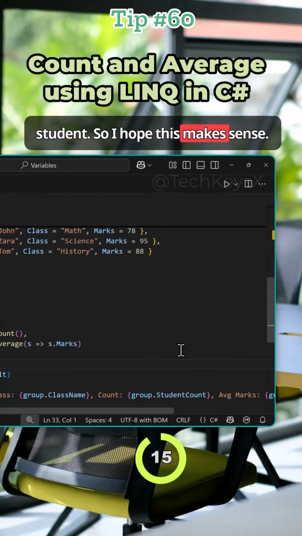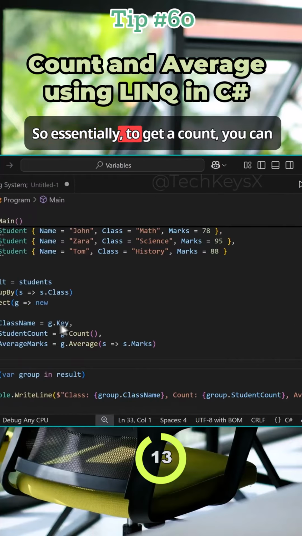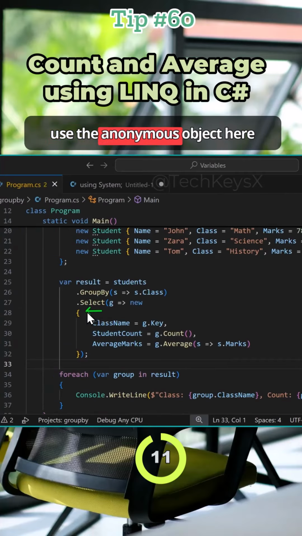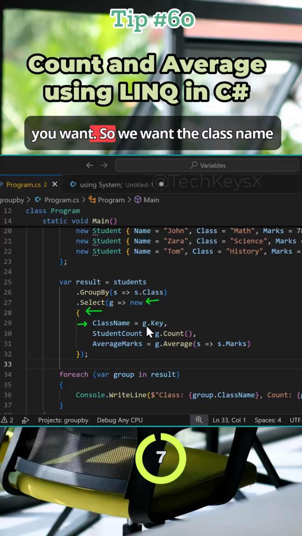So I hope this makes sense. So essentially, to get a count, you can use the anonymous object here using the new keyword, define what you want. So we want the class name to appear, and then we want the student count and the average marks as well. And then we can loop through the results.